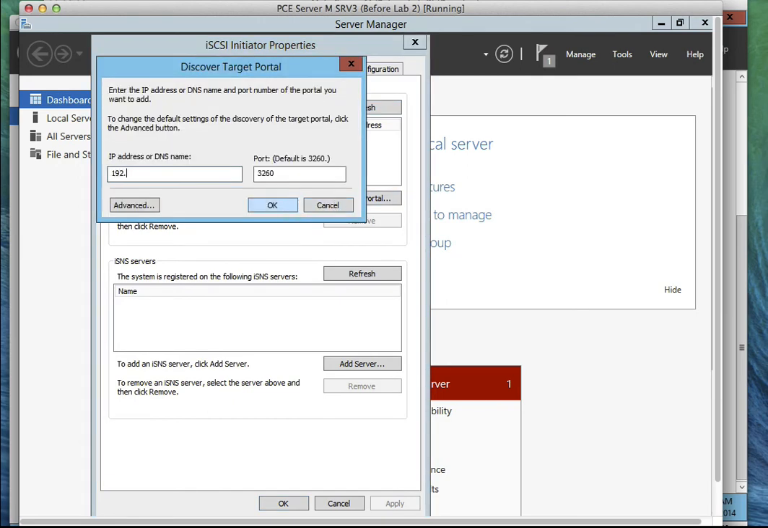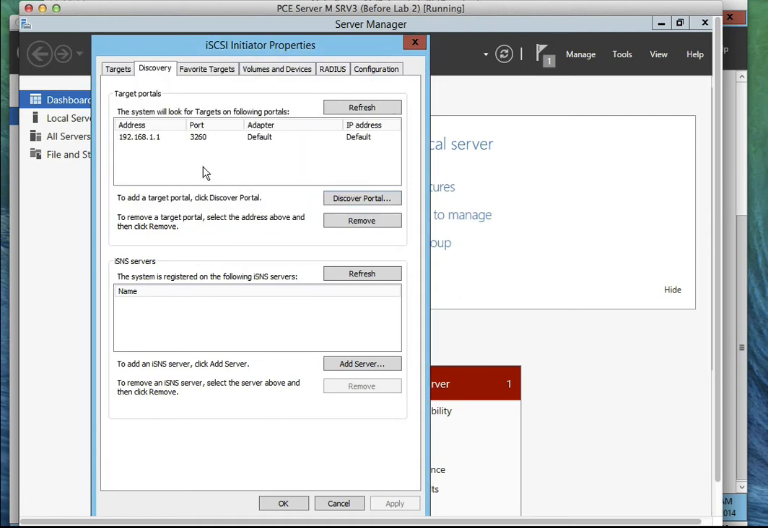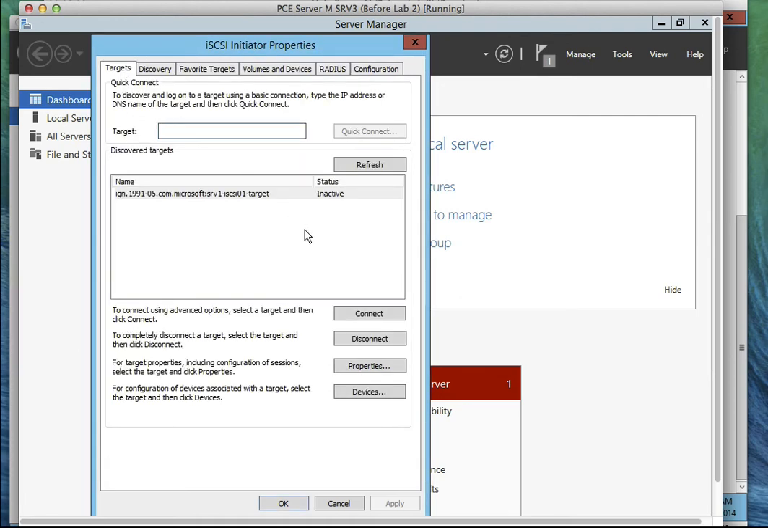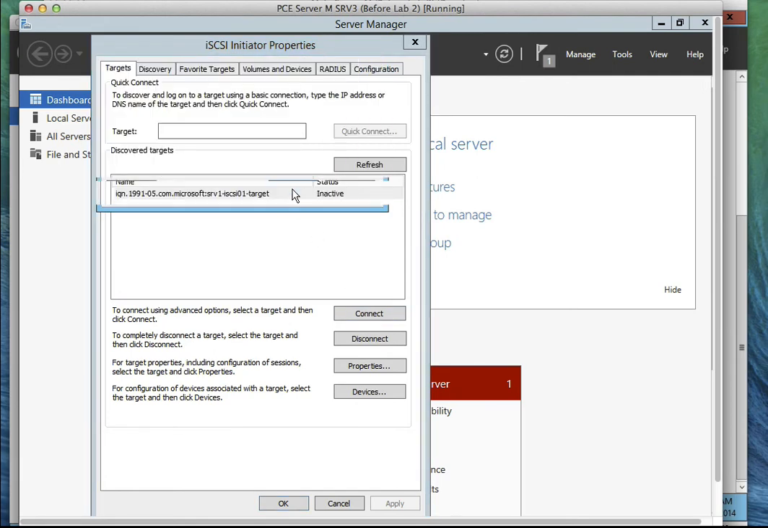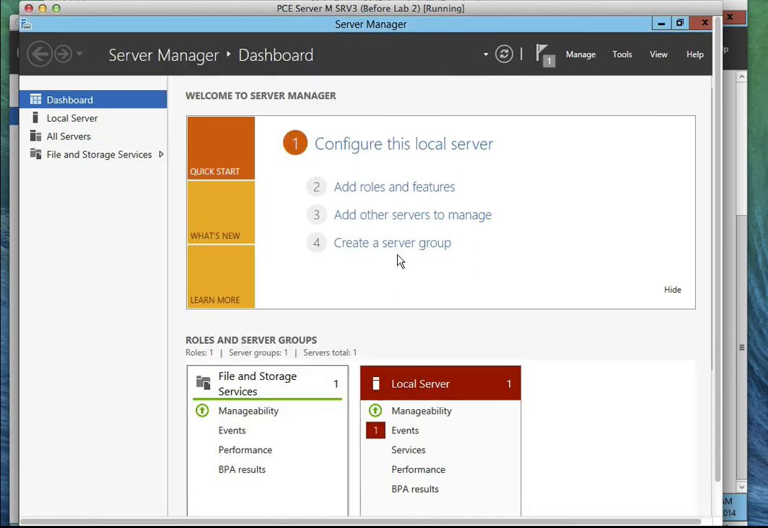So now I'm going to come to Discovery Portal. I'm going to type the IP address 192.168.1.1. I'm going to click OK. I'll come to Target, and it immediately discovers it. Is that not correct? So I'm going to click Connect, enable multipath. I'll click OK and I'll click OK.